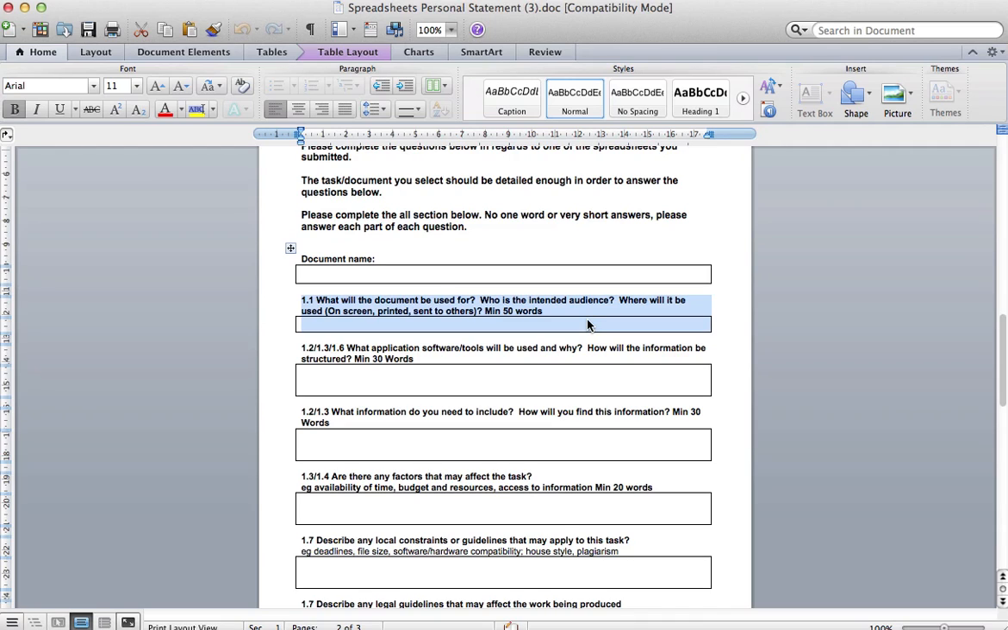Where will it be used? Are you going to print it out? Is it going to be filled in on the screen? Are you going to send it to other people? Are they going to fill it out? Okay, so that's a general overview of what the document's used for.